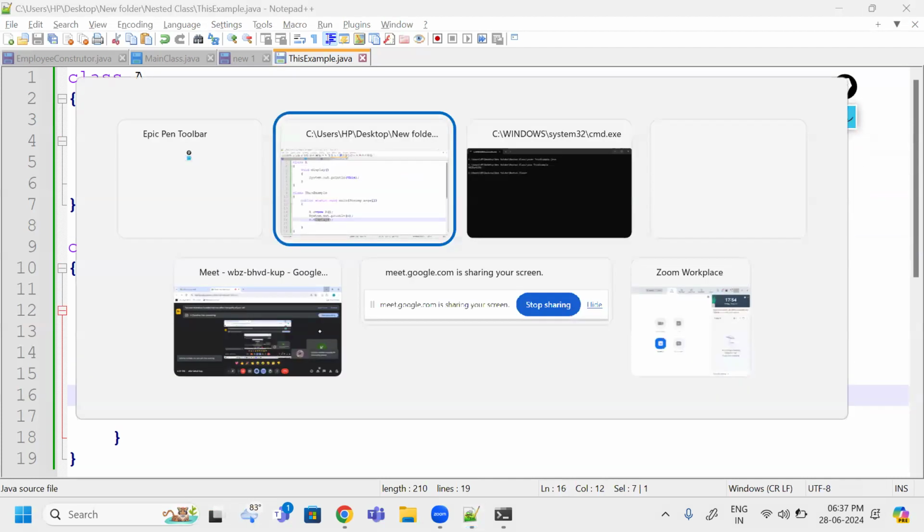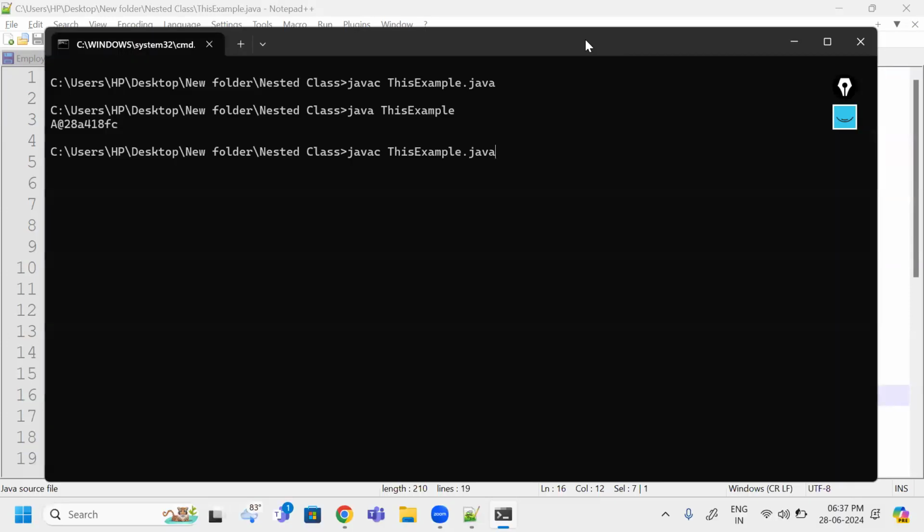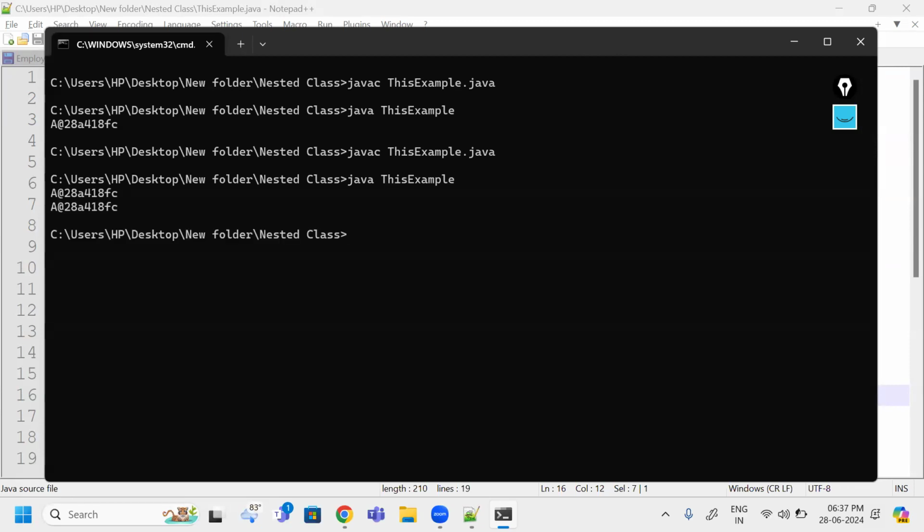So here, don't confuse. Printed the same thing or not?